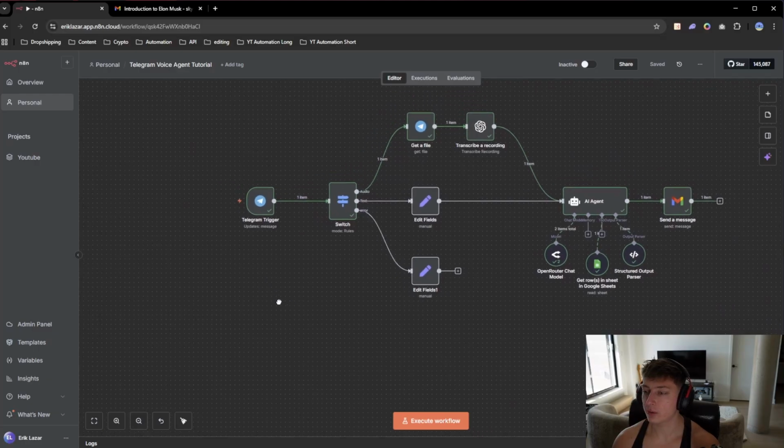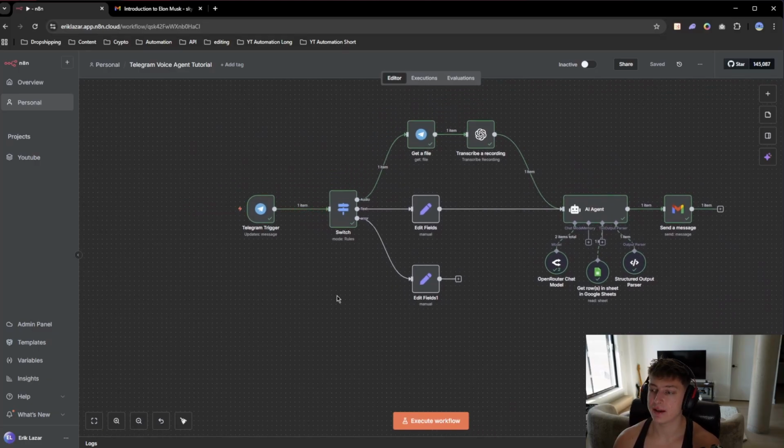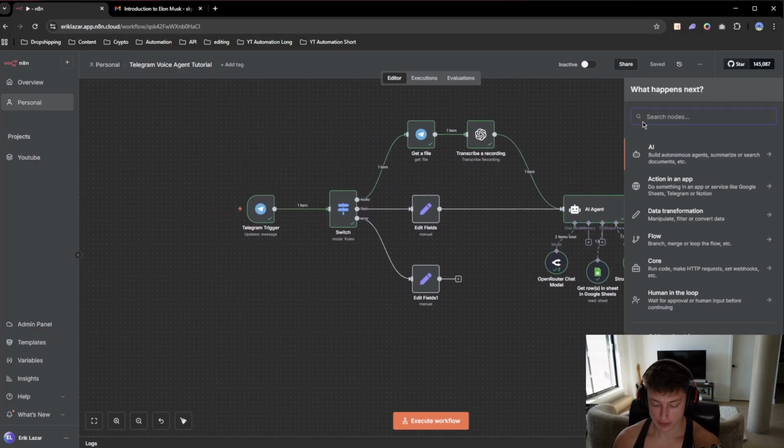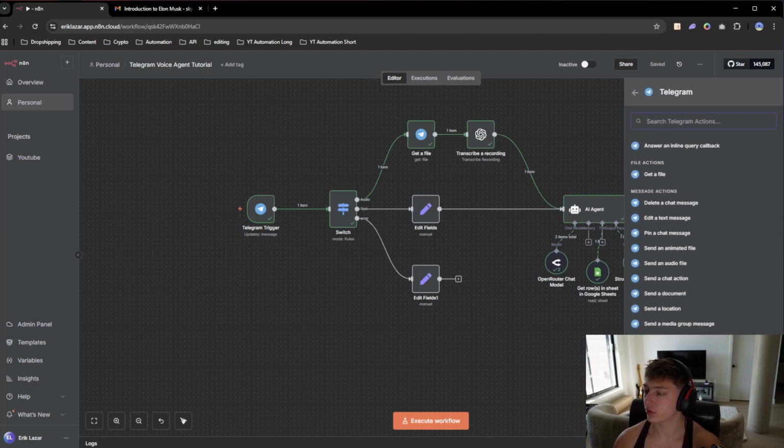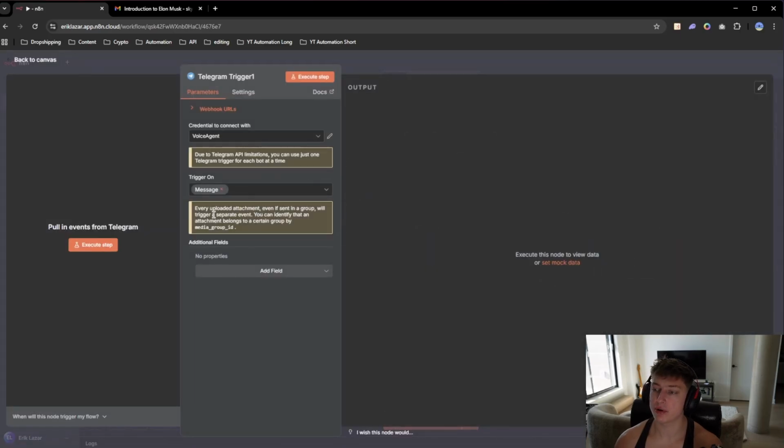So the first thing we're going to want to do is set a Telegram trigger. So we're just going to write Telegram here and we're going to go down to triggers and we're going to do on message. It is very important you do triggers on message because this will take text messages, but it will also take voice notes as well.